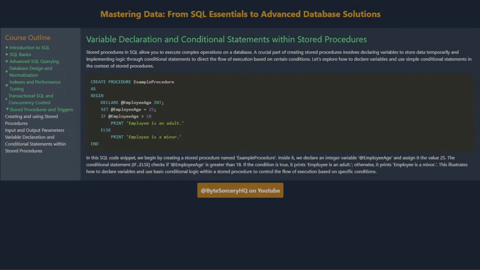Variable declaration and conditional statements within stored procedures. Stored procedures in SQL allow you to execute complex operations on a database. A crucial part of creating stored procedures involves declaring variables to store data temporarily and implementing logic through conditional statements to direct the flow of execution based on certain conditions. Let's explore how to declare variables and use simple conditional statements in the context of stored procedures.